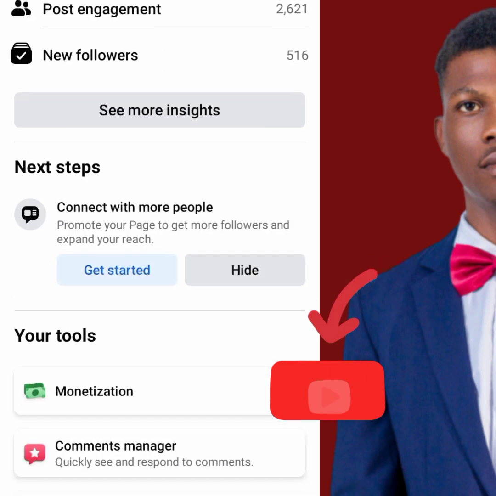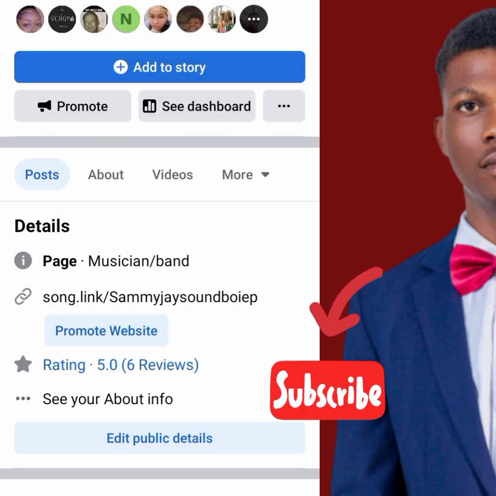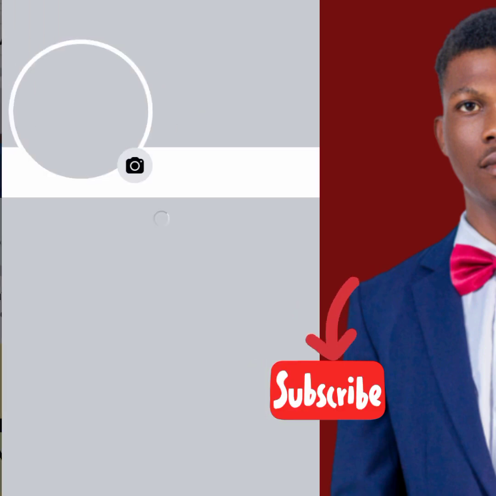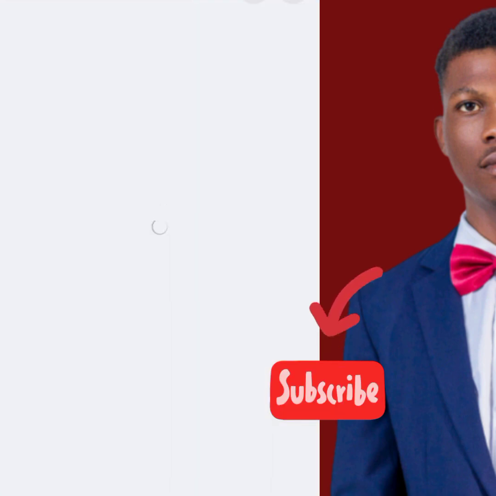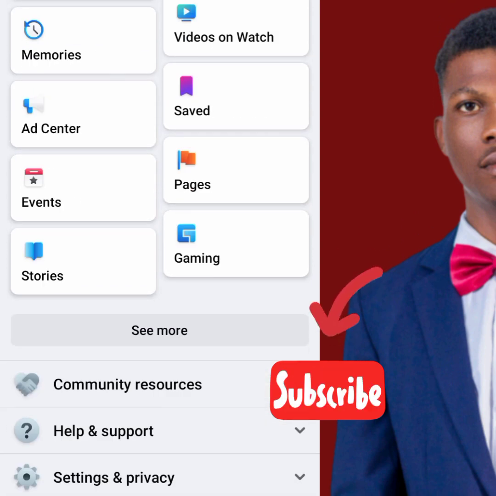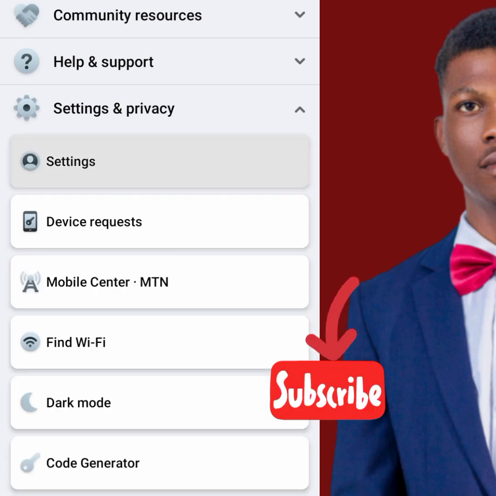Okay, what you do now is to locate your page settings. Okay, when you go to your page menu, here in your page menu you go straight to settings. This is settings. I'm in settings now. You go straight to settings.